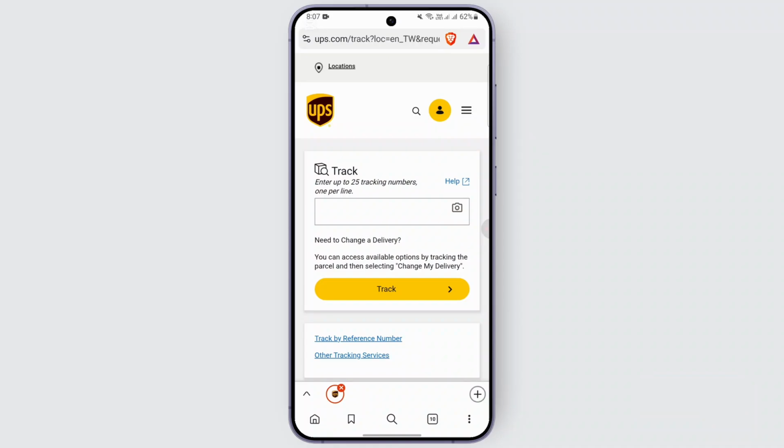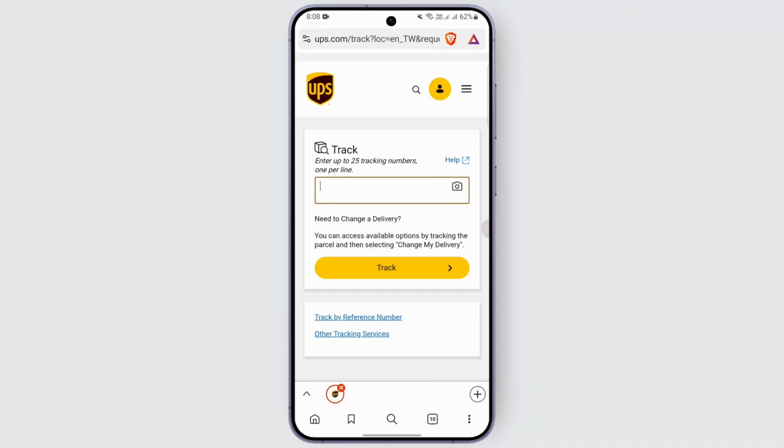So all you need to do is enter the 25 tracking numbers on your package right here in this inbox, and then just tap on this track. And once you do that, it will track a package in UPS. It will give you the results. So that is how you basically track a package in UPS, following those methods.